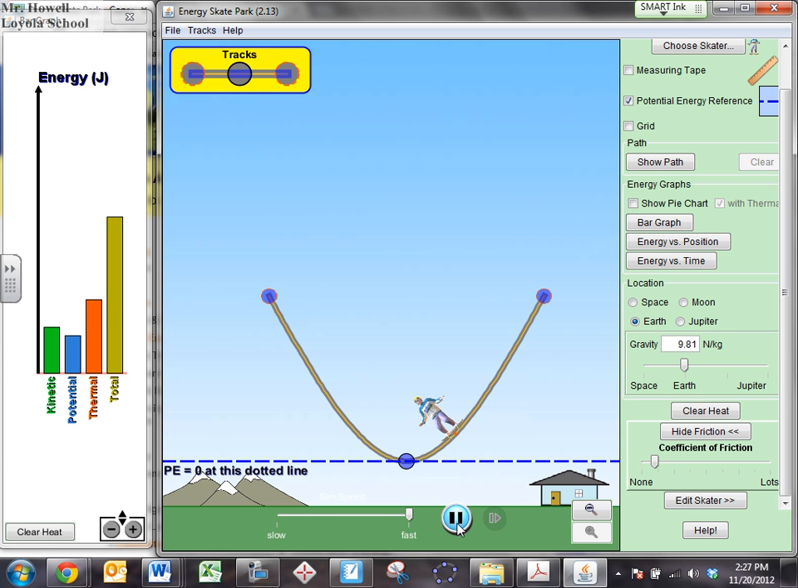He's slowing down more and more and so forth. Until what's going to happen eventually? Yeah, he's going to eventually just stop. Okay? So once the thermal energy reaches the total energy, it means that we've lost all of our energy to heat. So once this red bar matches up with the yellow bar, the person's going to stop moving.